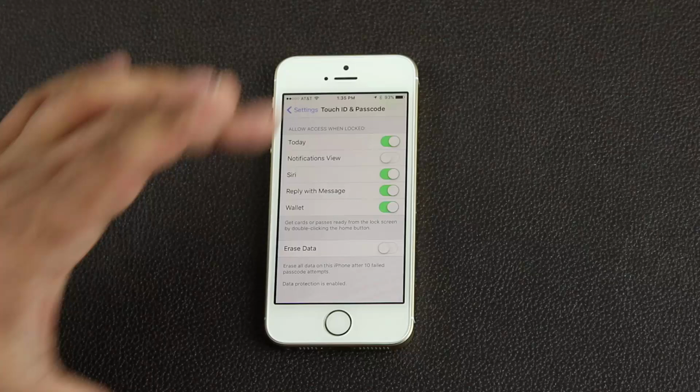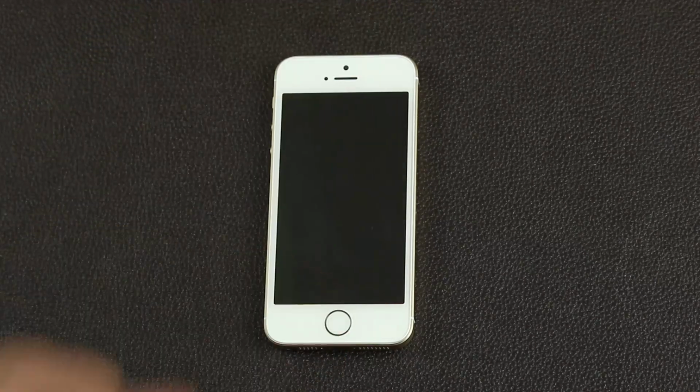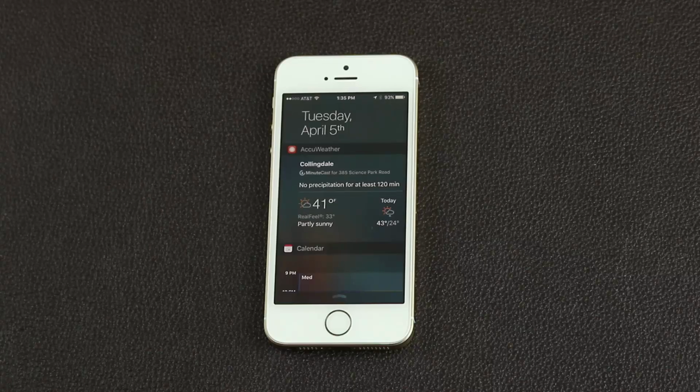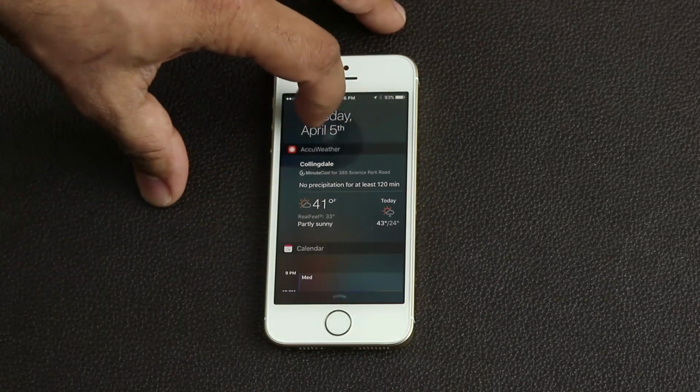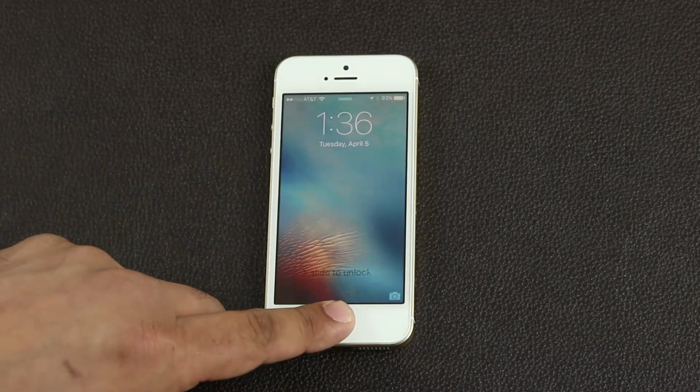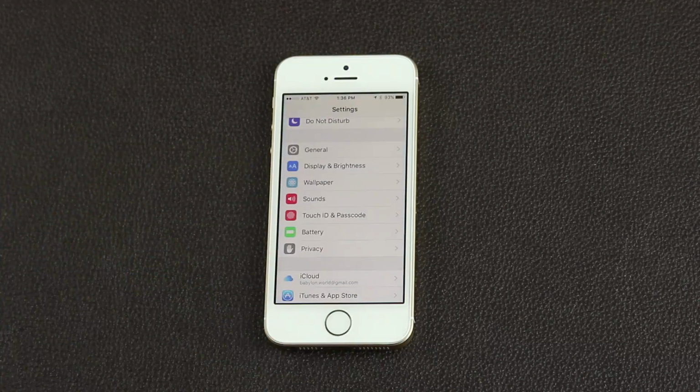So enable that, shut off the phone really quick and go back into the screen. Now if you pull down that center, you can access today's screen, but you're not going to be able to access notifications panel. That's usually on the right. So you can in fact customize as you please.